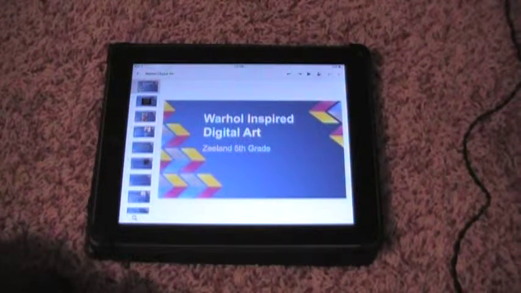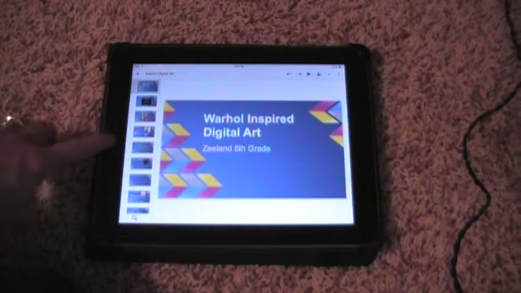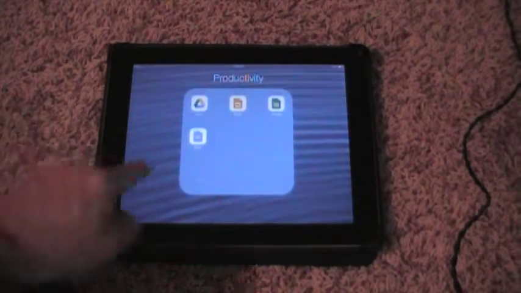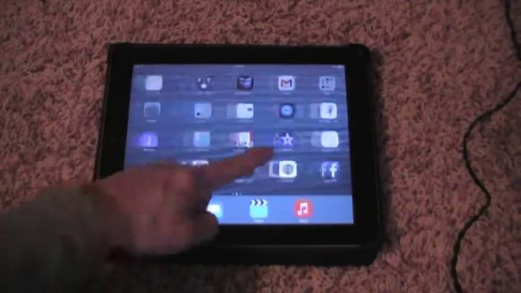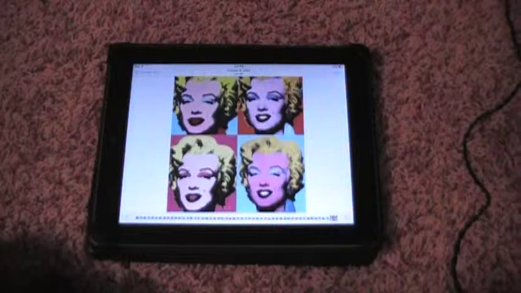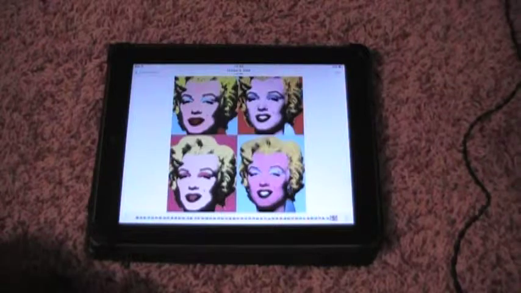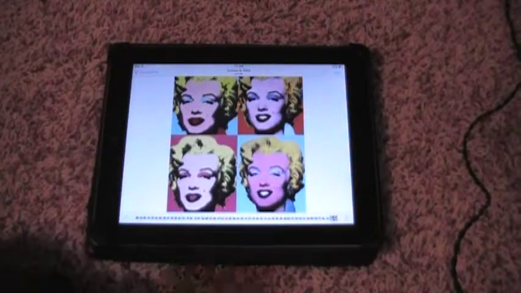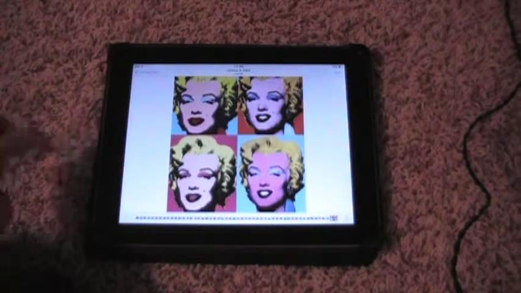We are going to do a Warhol inspired digital art, and my inspiration piece comes from this photo right here. This is Marilyn Monroe, and the famous Andy Warhol created this many years ago, and we are going to make a similar version, only ours is going to have an Aladdin theme. So it's going to be a lot of fun.